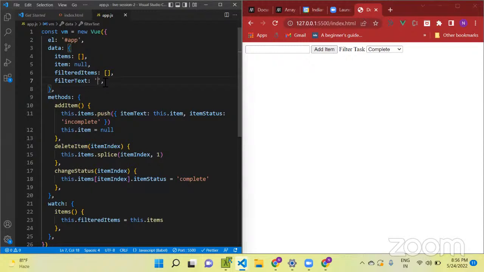Let's call it, yeah, someone has raised a hand. Yes, I was following you step by step, but all of a sudden my list is not printing. You are not clearly audible. I was following you step by step, but the list is not printing when I add the item. The items and filtered items are taking values, but I am not able to print them.